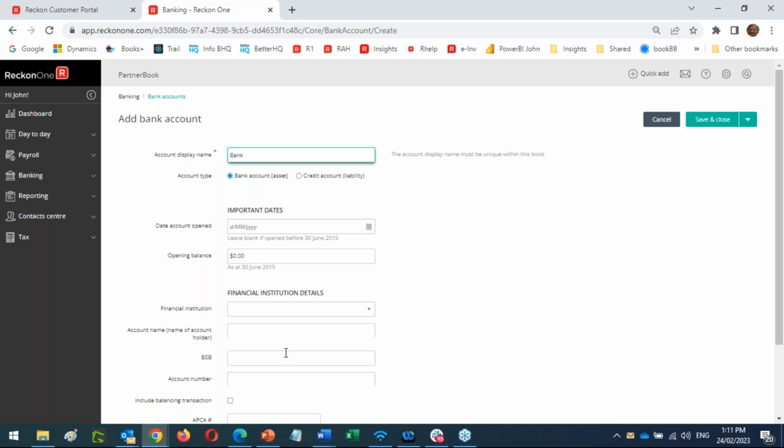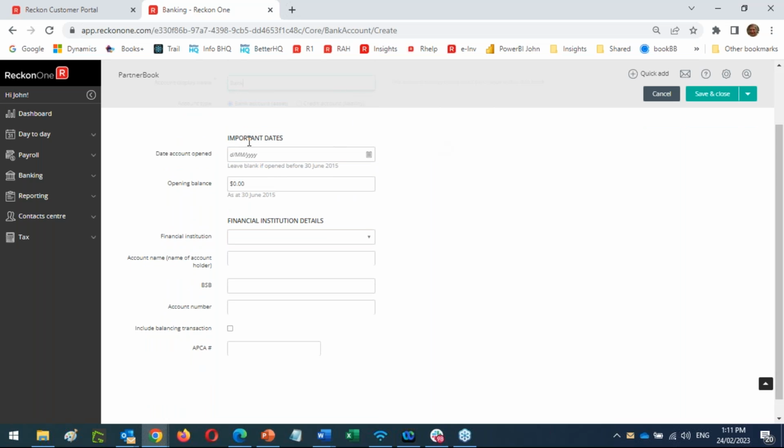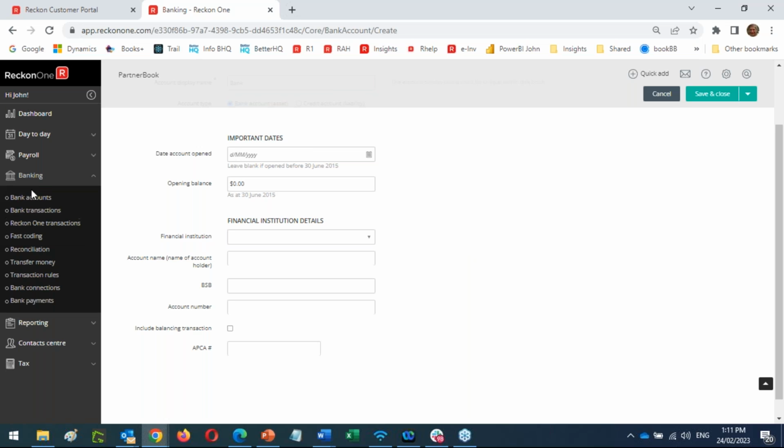Here in the financial institution details, this is not a strict requirement, but some functions and some reports that export information to banks and other parties may require it, and this is where you'll need to fill in the details. We'll look at that in more detail later on. There are many other functions there.